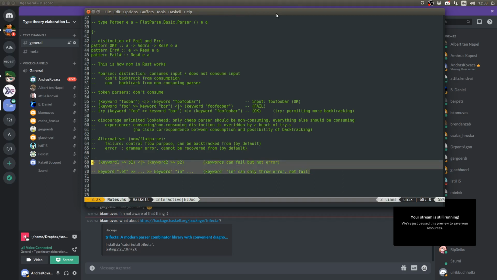So I think this is the classic situation where we have this distinction between error and failure, because here keywords are only used to implement control flow, but here this keyword is actually used to implement recognition of a grammatical construction rule. As soon as we know that there is a let, we know that there must be an in. So there is no possibility of backtracking at this point.